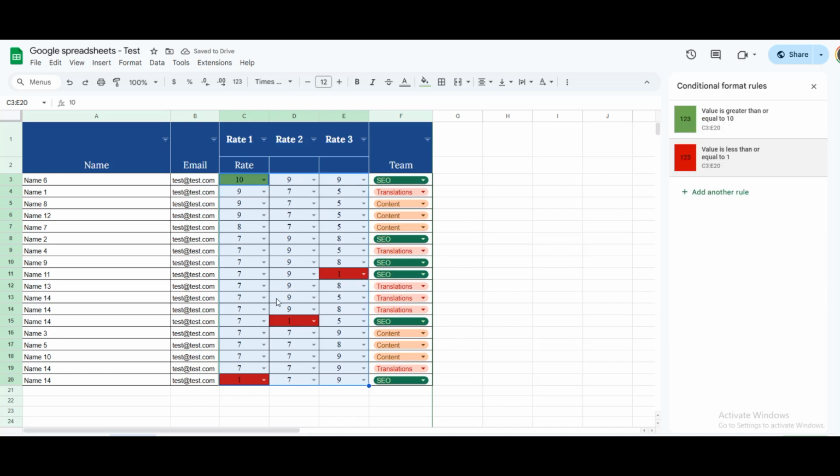So now you can easily see who has the highest rates, who has the lowest rates, and no need for formatting, you just see it. For example, you can use it for your project management table, for example, due dates highlighted if it's already today, so you can make conditional formatting for this as well.